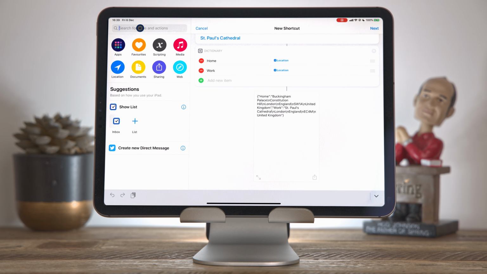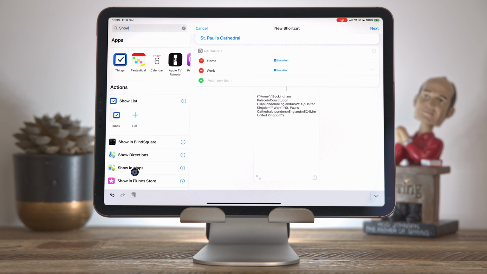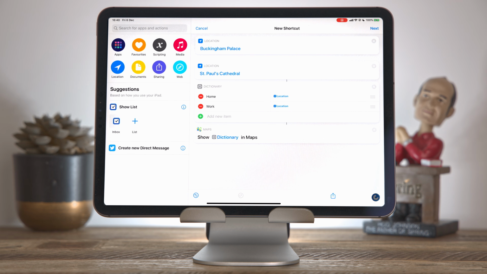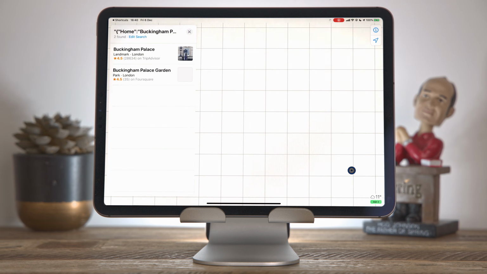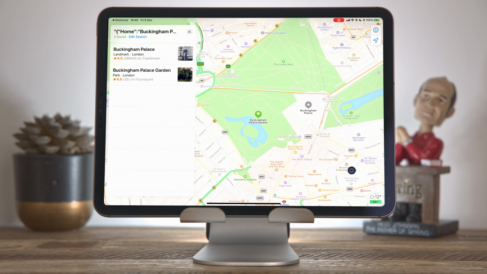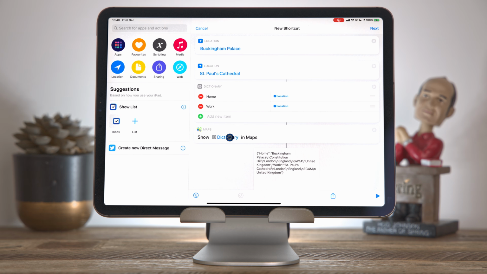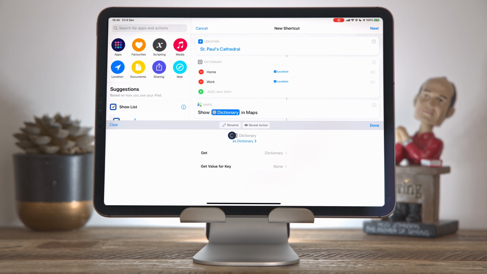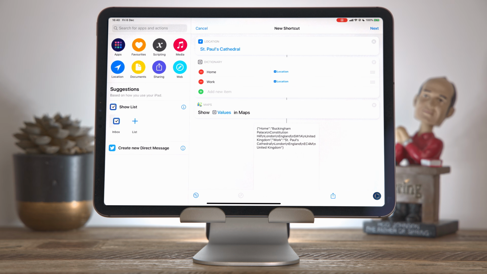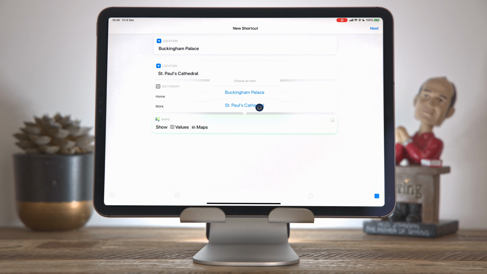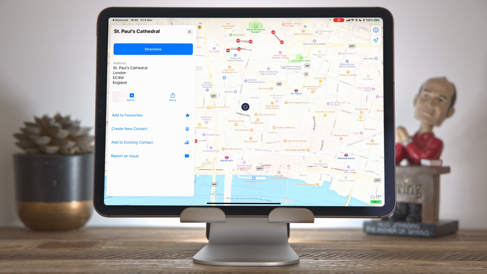So if I pull in the show in maps option again and pass in the dictionary, let's see what happens. There's no smart user interface. It just picks one at random. And actually what it's doing is passing in the entire text, and it's just seeing that Buckingham Palace is in there. That's not particularly nice at all. But if we go back, what I can do is click on this, and rather than say pass in the dictionary, I just want to pass in the values. Okay, click done. And now if I press play, I get a pop-up similar to what I did before. So this is now a list of the values, and I'm just going to choose, say, St. Paul's Cathedral. Same thing, we've seen this already.